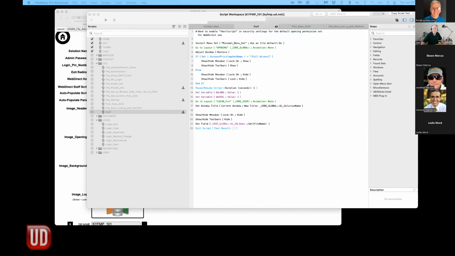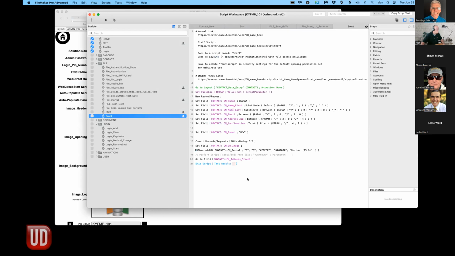And then I need to add an event script. Okay, this is where we're going to do some information. I put at the top of here, a normal link is this, the staff script is this, and this would go to whatever layout you want it to go to. In this case, it's going to go to the pin where they log in.